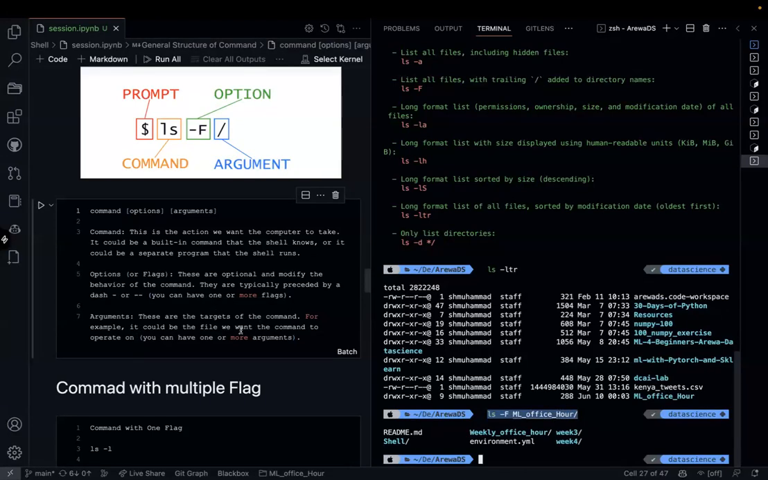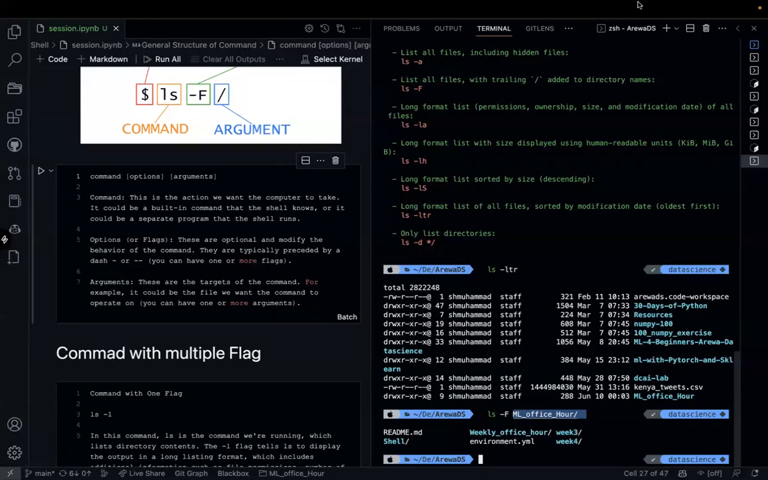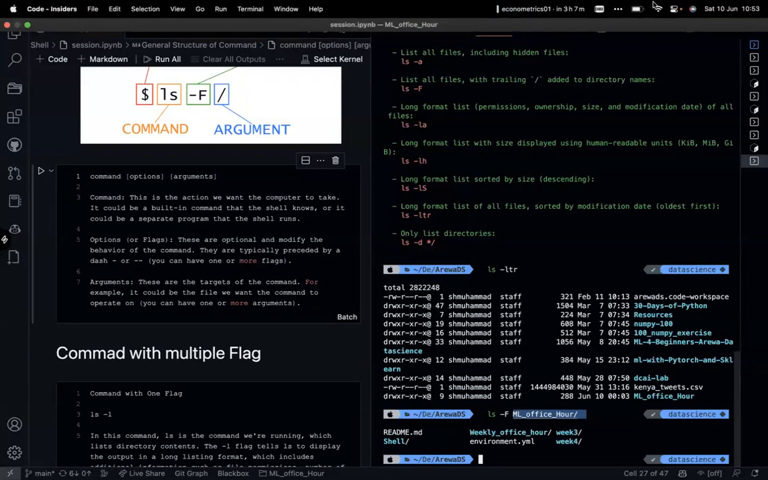For example, it could be the file you want the command to operate on. You can have one or more arguments, same as with options or flags, where we can have one or more flags. Any question before we continue? I know maybe this is heavy, right? Is it difficult? Or is it like Chinese? Yeah, Lukman, raise your hand and go on. I just wanted to know regarding where I should be putting spaces?